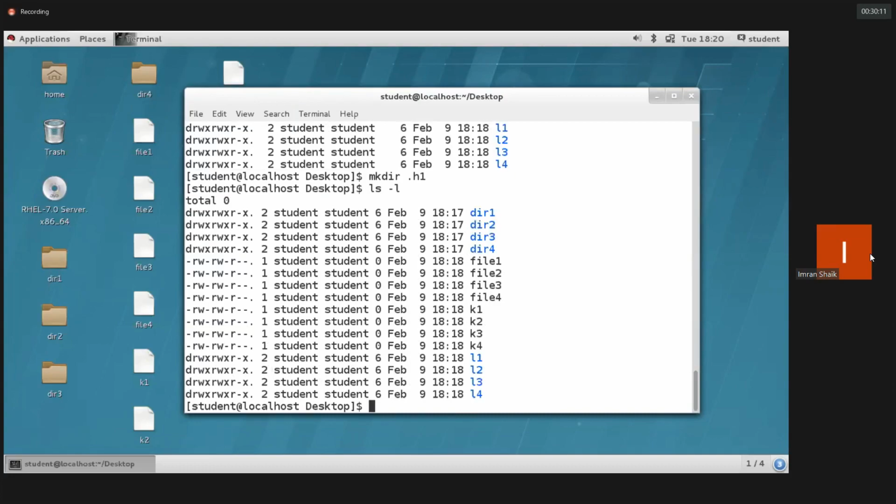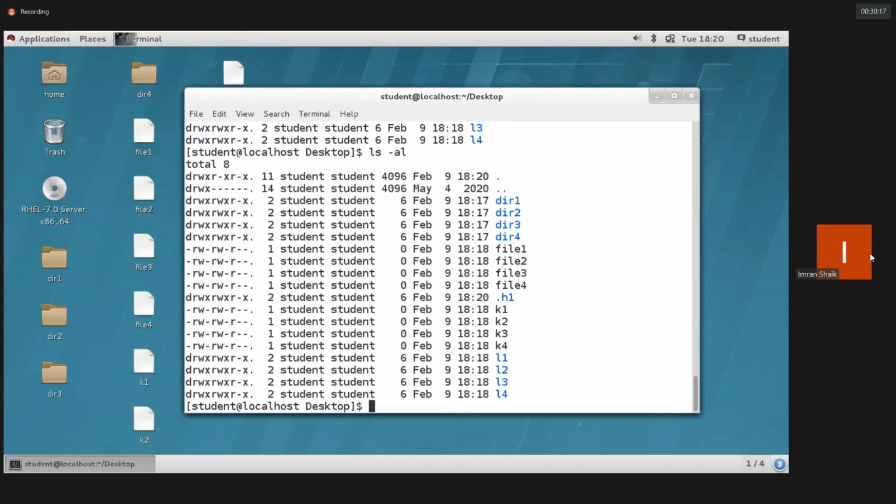I need to find the hidden directories and hidden files in that directory. ls -al is the command. It will show you hidden directories and hidden files also. Clear? In ls -al, a means all, including hidden. So it will list all the directories and files including hidden. If you have a dot in front of the file or the directory, that is a hidden file or hidden directory.